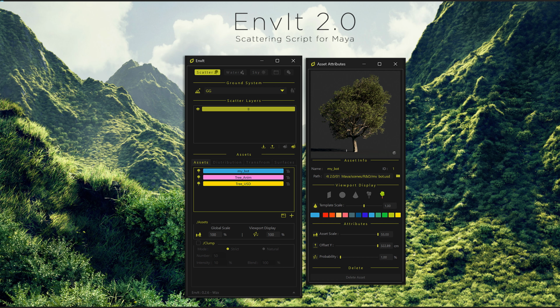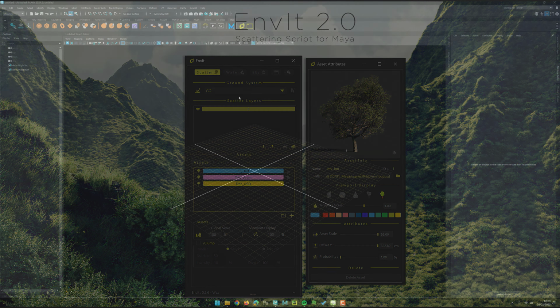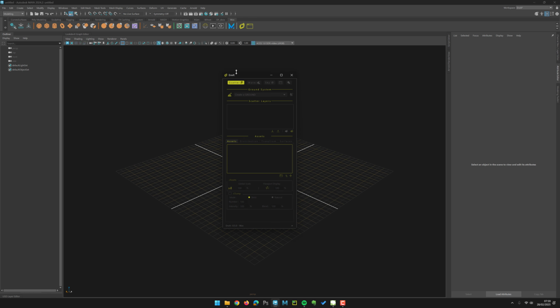Hi guys, Rizix here. In this tutorial, I will show you how to create and add your custom assets into my EnvIt scattering script for Maya.